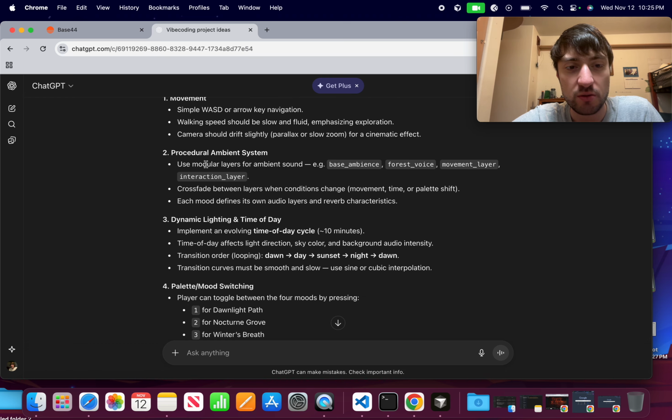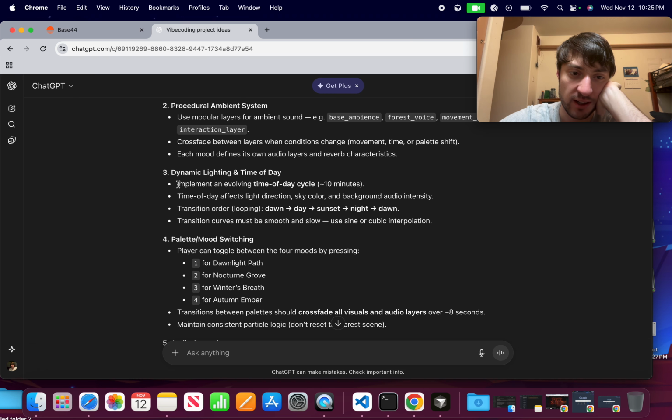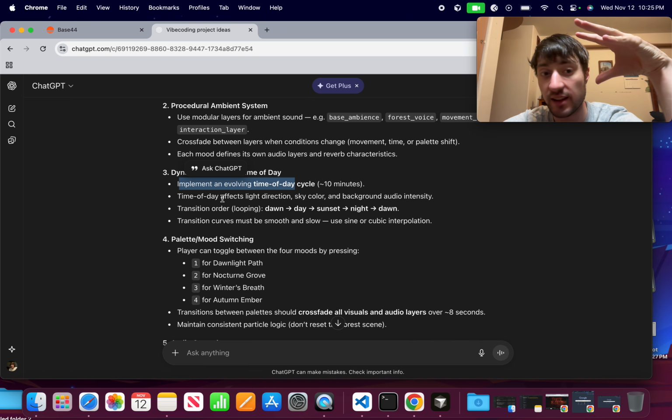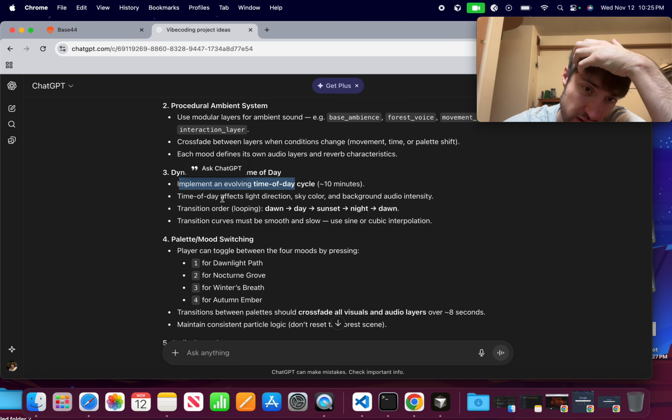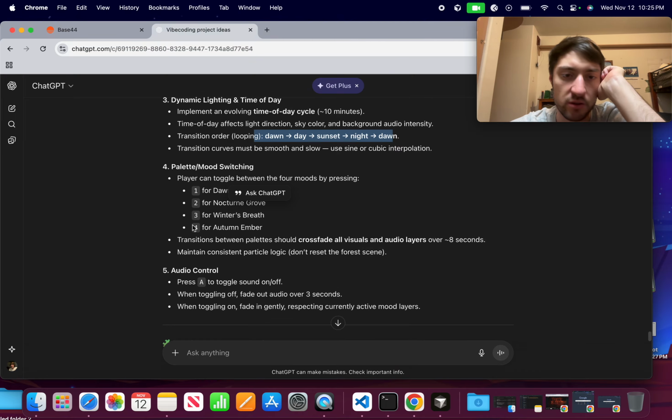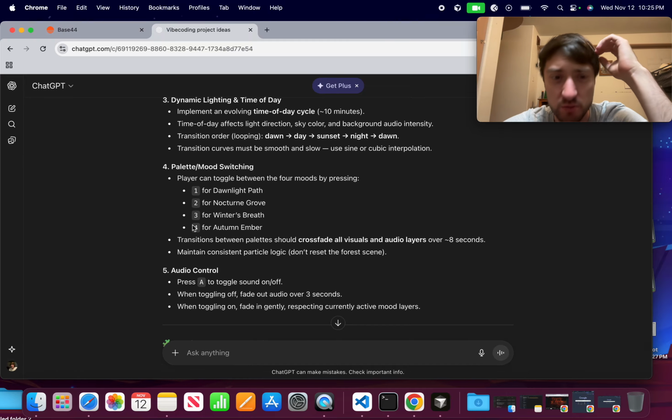Procedural ambient systems. Use modular layers of ambient sounds. Example: base ambience, forest voice, movement layer, interaction layer. Crossfade between layers when conditions change. Okay. Each mood defines its own audio layers and reverb characteristics. Dynamic lighting of day. Implement an evolving time of day. So we're going to set each time of day equal to 10 minutes. Okay. And then we give it the looping: dawn, day, sunset, night, and dawn. Transition curves must be smooth, so it keeps going back to smooth, smooth, smooth.